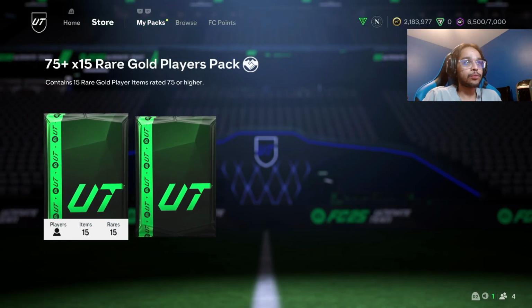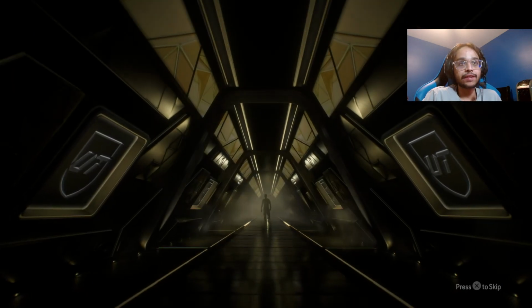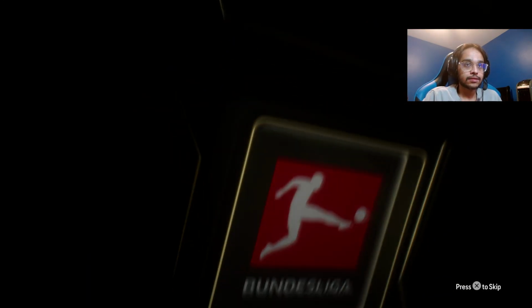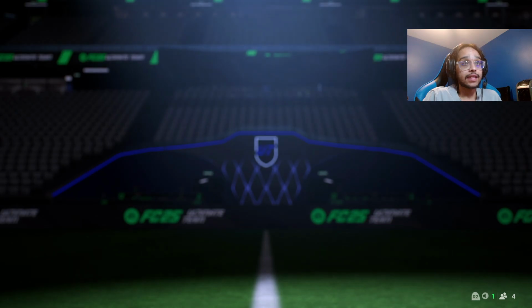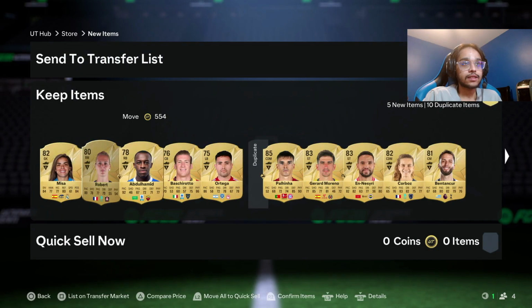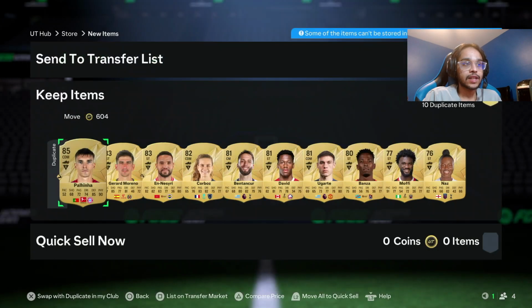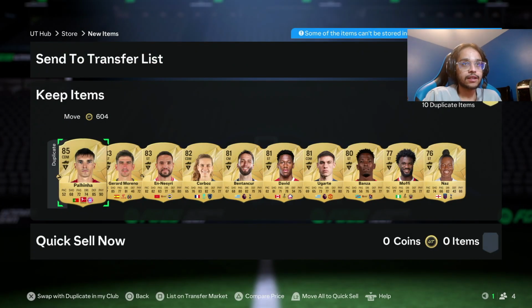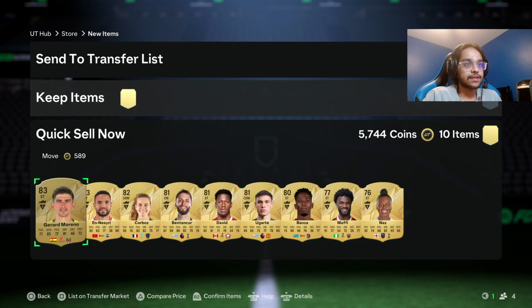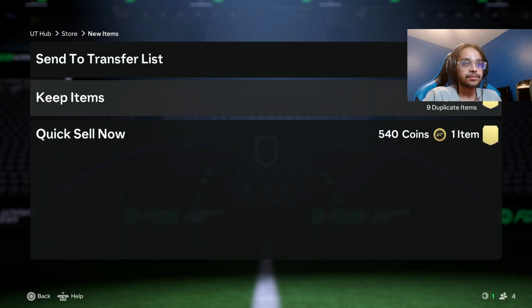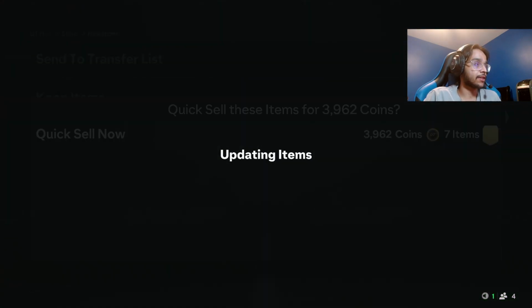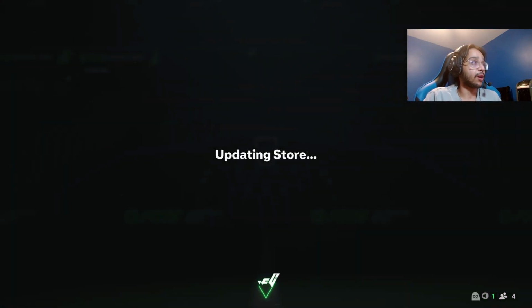Alright, so we'll open the 75-15. It is nothing, of course. It's an 85 at least, I guess. How do I swap everything? There has to be a button, right? Nope, that's not the button. Alright, we'll keep the 83s and then can discard the rest. I do not know the button to swap everything.